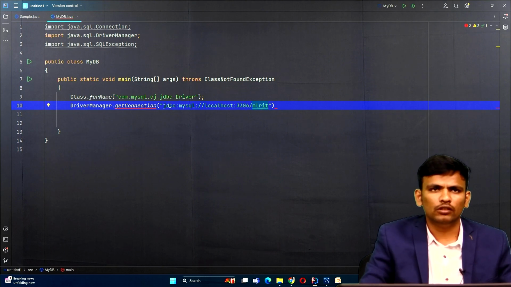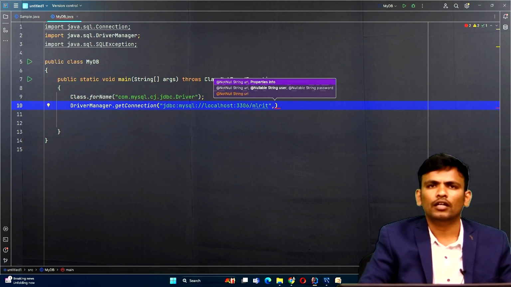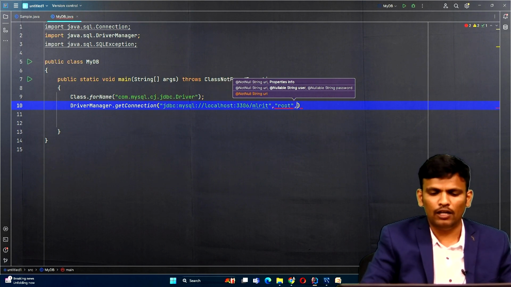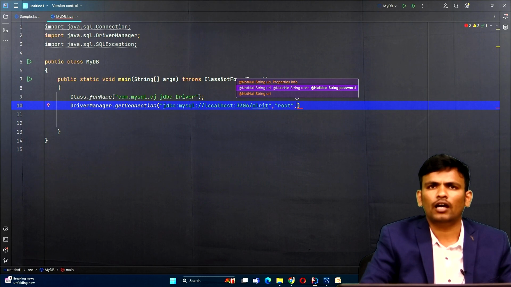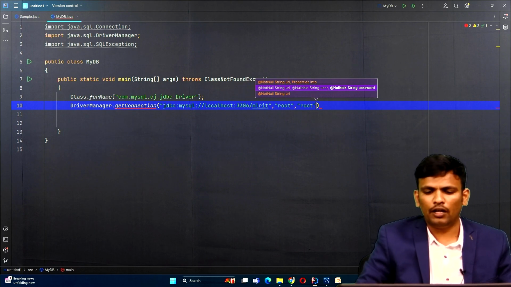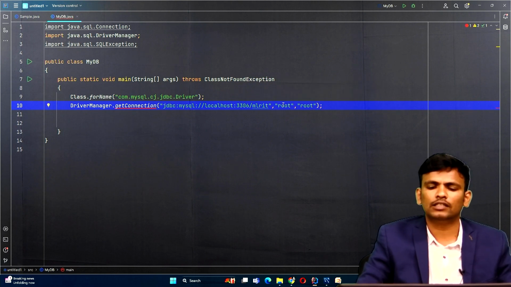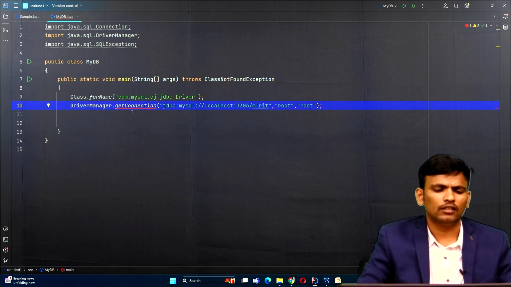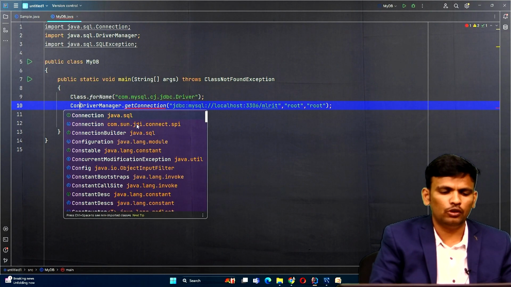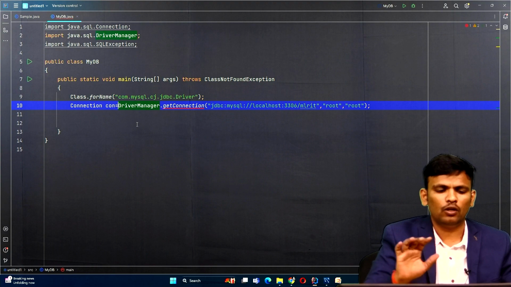So the second parameter is the username. In my case it is root. While installing the MySQL server, I mentioned the username as root and the password also root. So it's up to you, you can write any username and any password. In my case, the username is root and the password is also root. That's it. Now the getConnection method will return the Connection object, so you should hold it in a Connection reference variable, con.